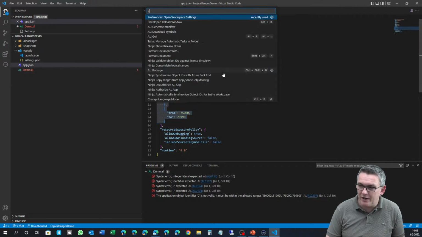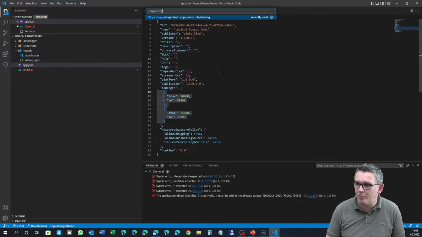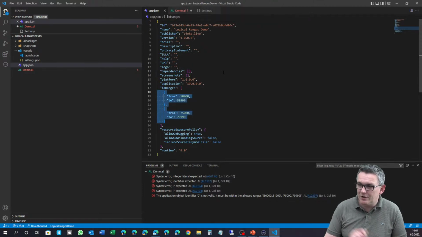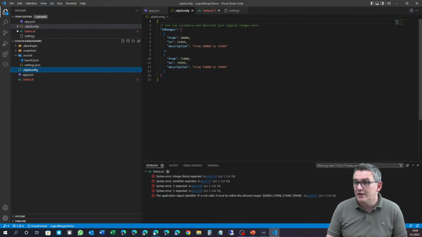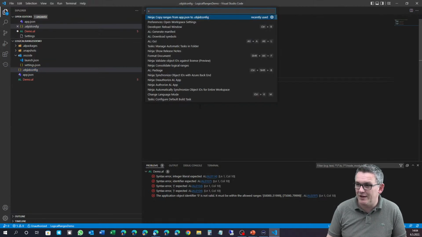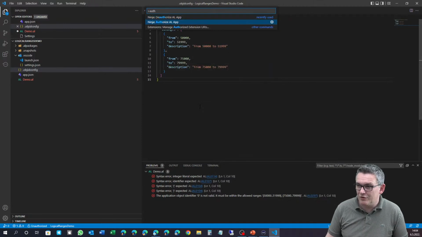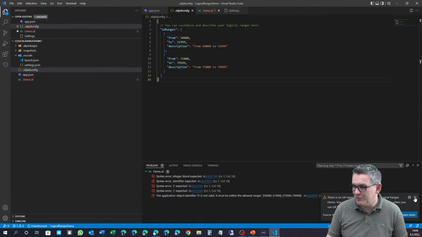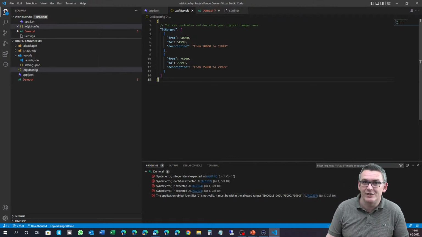So what are logical ranges? Let's start by doing Ninja copy ranges from app.json to object ID config. So I'm going to do that, and then what I get is this object ID config file. You may be familiar with this file. This is the file that you always have when you authorize your apps. So for example, if I now authorize this app, actually I cannot because of all the Git requirements, there would be this authorization key in here.